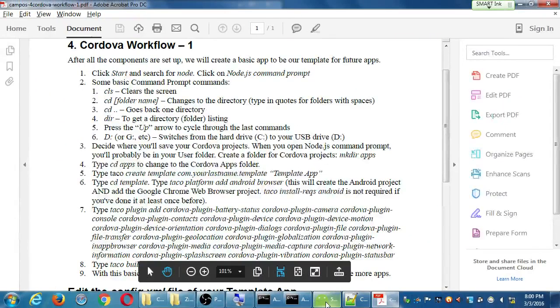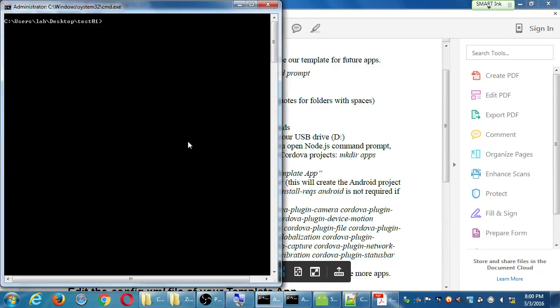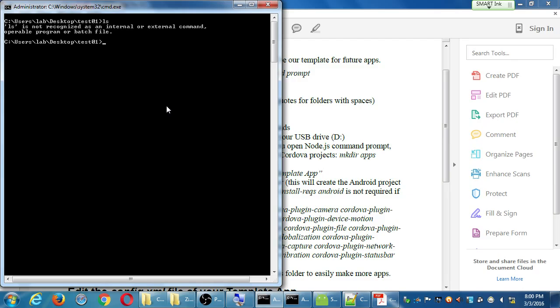Here, it doesn't give you a list of your drives. I can't quite see what drives you have. There's probably a command for that. Do any DOS pros know a command to list all drives? It's not LS. LS is not for DOS. Well, it's there somewhere, we can look it up.